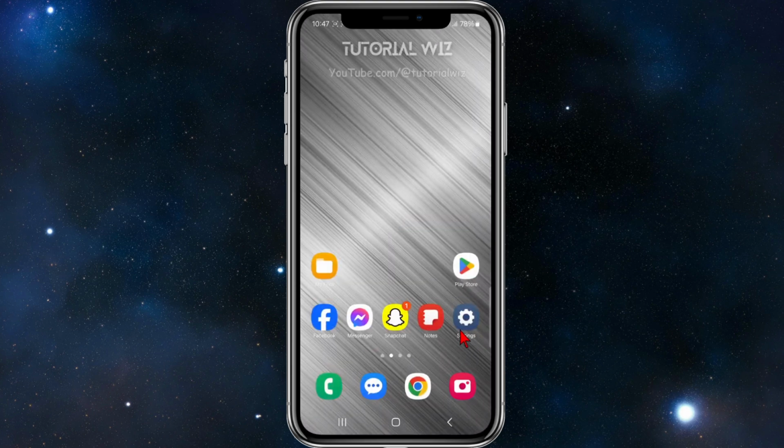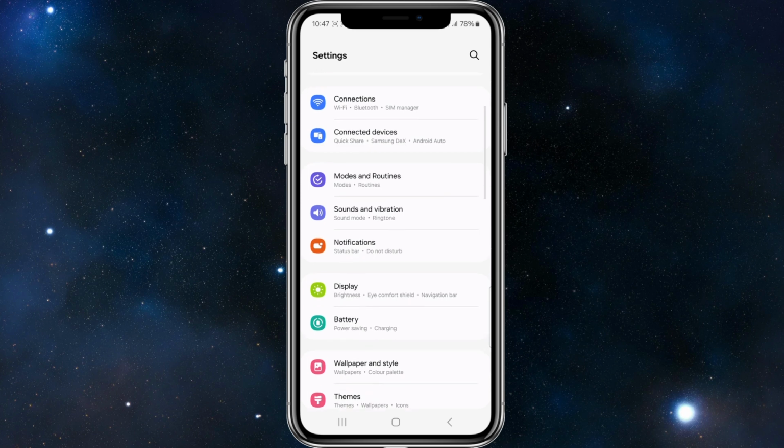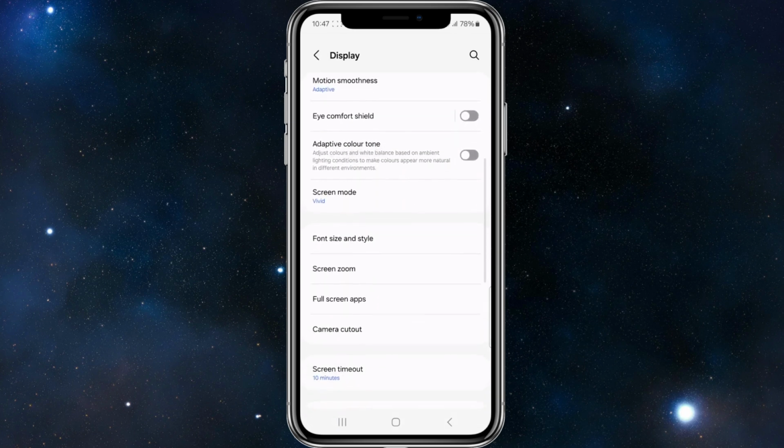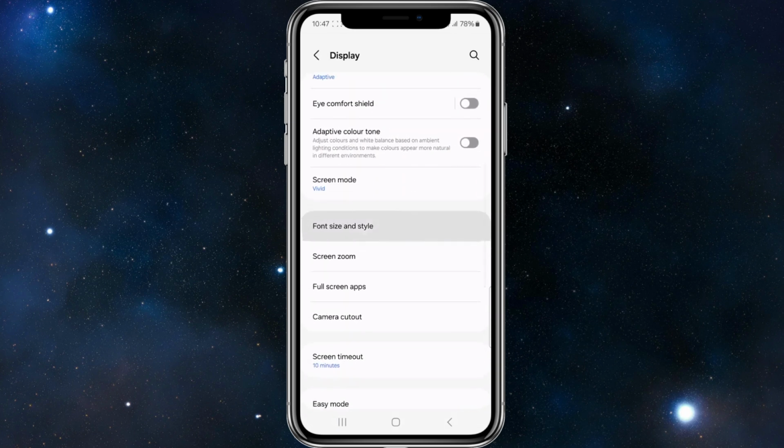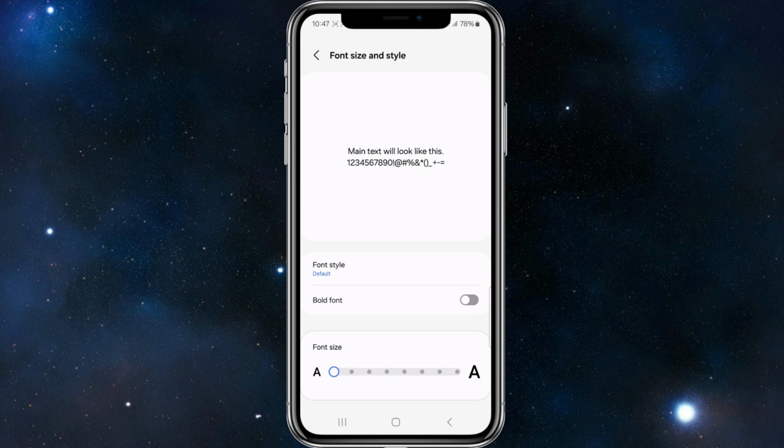You got to go to your settings app, and then from here you want to scroll down and click on display, and scroll down again and click on font size and style. And at the bottom of the page here you got a slider, so you can move this slider left to right to make your font smaller or bigger.